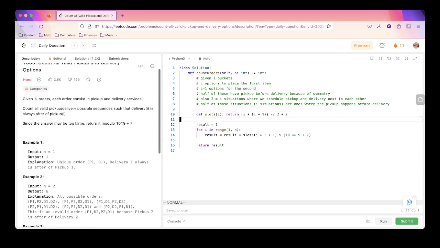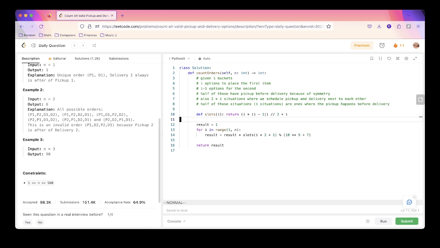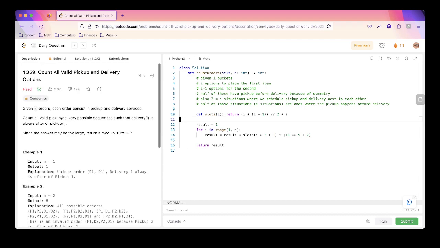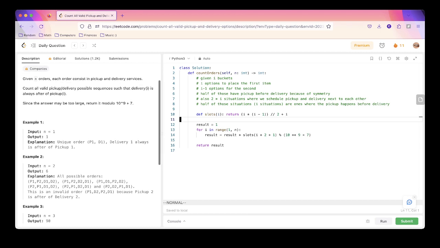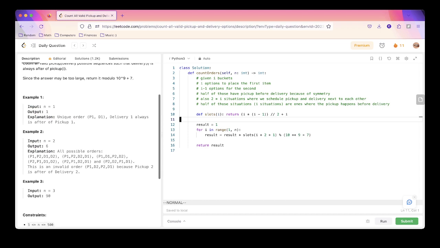So the intuition behind this problem is that we can solve it recursively. Recursively in the sense that if we know the answer for n minus 1, we can use math to get the answer for n. So basically, we start with the base case of n equals 1, which is clearly just the pickup and then the delivery. So there's one answer. And suppose we want the answer for n. So first we can compute the answer for n minus 1.